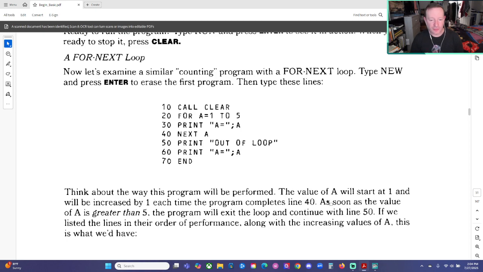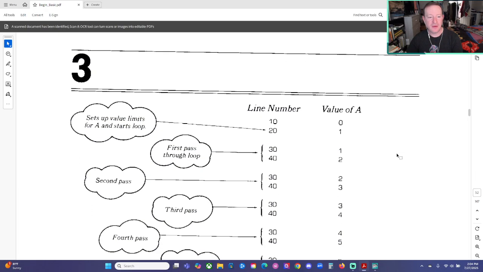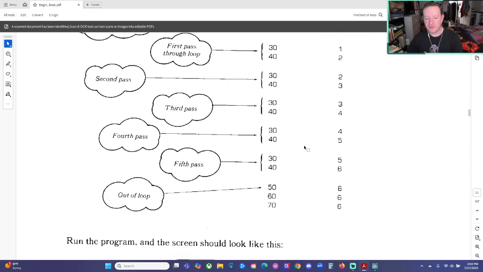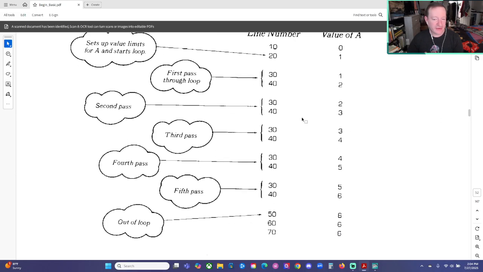Think about the way this program will be performed. The value of a will start at 1 and will be increased by 1 each time the program completes line 40. As soon as the value of a is greater than 5, the program will exit the loop and continue with line 50. If we listed the lines in their order of performance along with the increasing values of a, this is what we'd have. Okay, so we have a nice little, not really a flow chart, but a linear example of how this program will work.